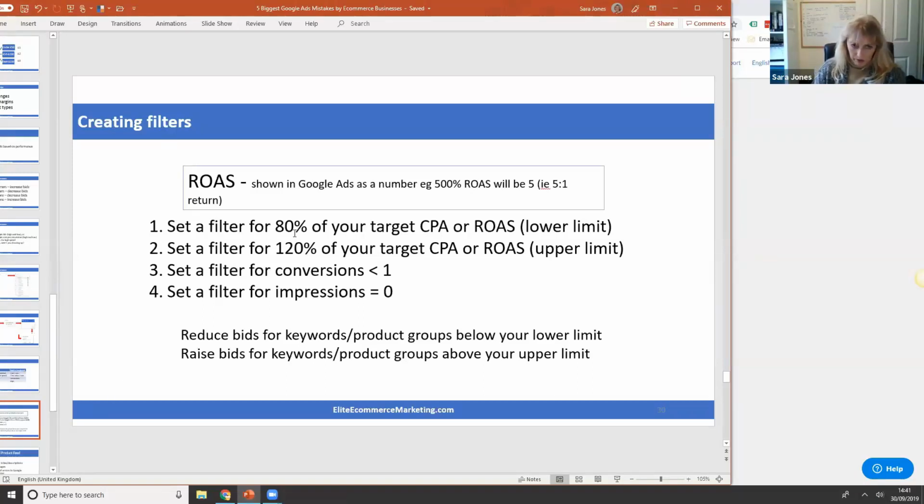So you want one filter for 80% of your target, one filter for 120% of your target, so 20% over, 20% under, one filter for conversions less than 1. You can't actually set a filter for conversions equal 0. Don't ask me why, but you can't. So you have to set it for conversions less than 1. And one filter for impressions equal 0.